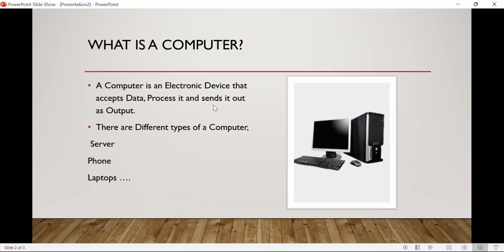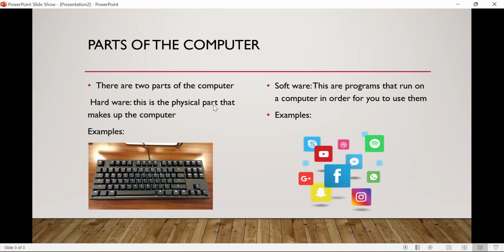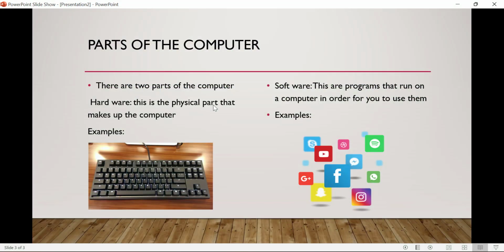Now let's see some other thing about the computer. We are now going to be saying the parts of the computer. There are different parts that make up a computer. Now, we are having the hardware and the software. Those are the two main parts of the computer, the hardware and the software.